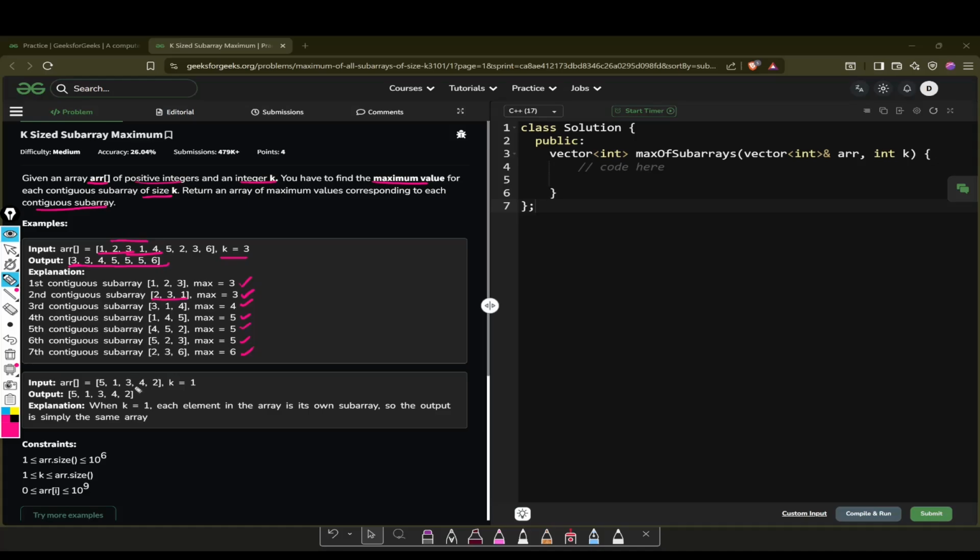Here the next example is also given to us with the values 5, 1, 3, 4 and k equal to 4. So the k value itself is the size of the subarray, so we have to simply return this array as the output. For 5, the maximum value is 5. For 1, the maximum value is 1. For 3, the maximum value is 3. And for 4, the maximum value is 4. So each element in the array is its own subarray, and the output is simply the same array.